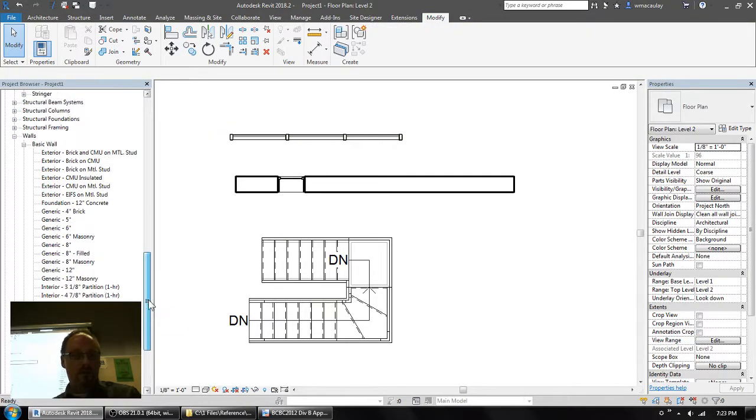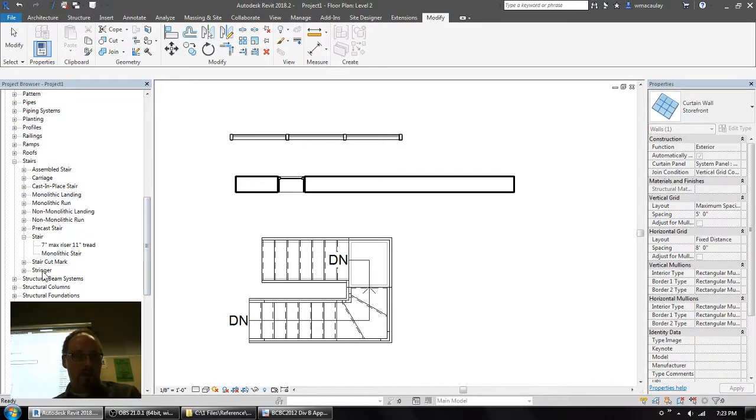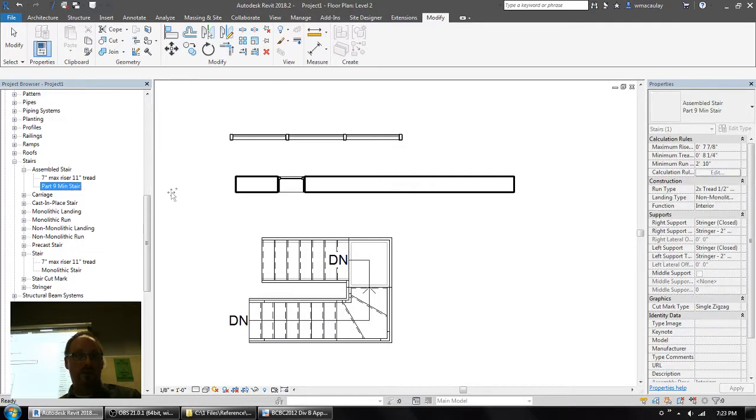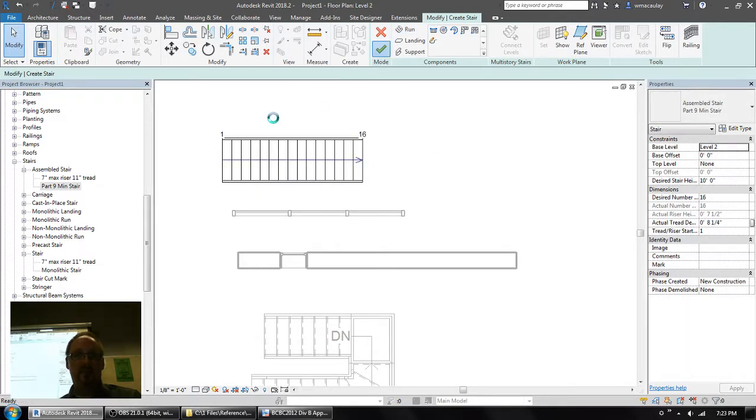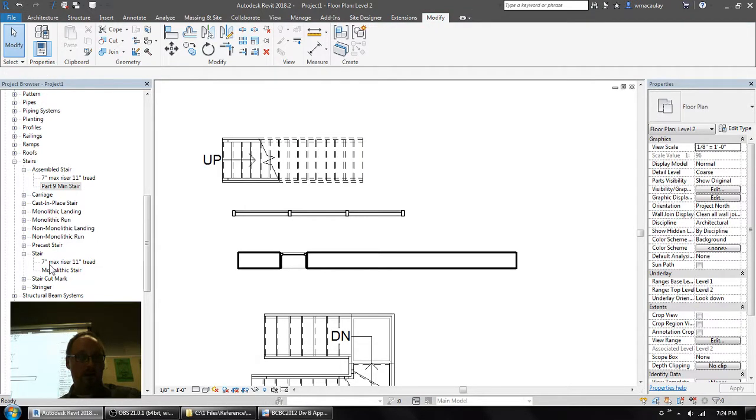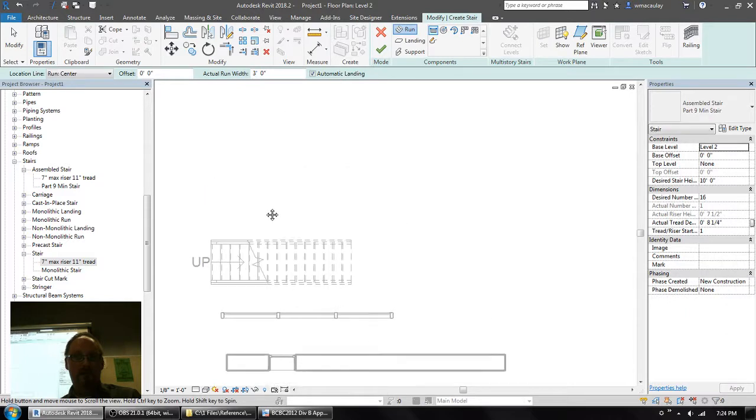So likewise, with this stair, if I choose my, what is it here? What the heck is it? Non-assembled stair. It's been a long day. So here's my Part 9 minimum stair. Drag and drop it into the view. Starts the stair command. I draw my stairs, and done. So what I'm finally getting at is that the ye old Revit stair types here with the sketch-based tools from the outset, they're still here. Drag and drop it into the view.